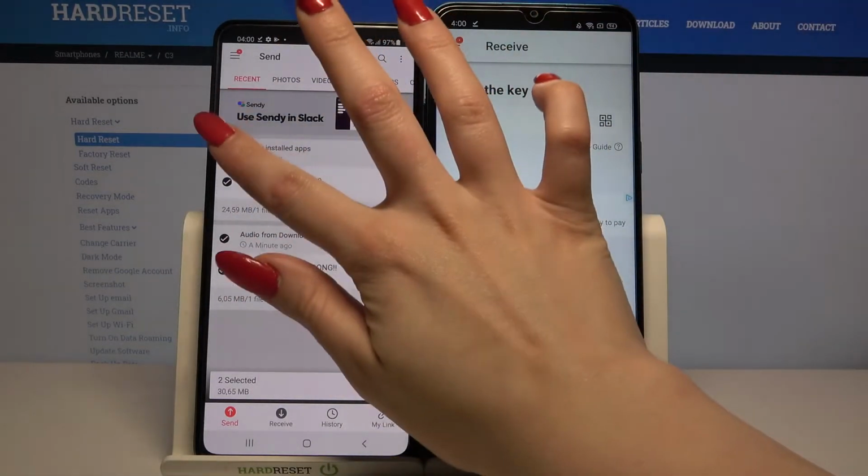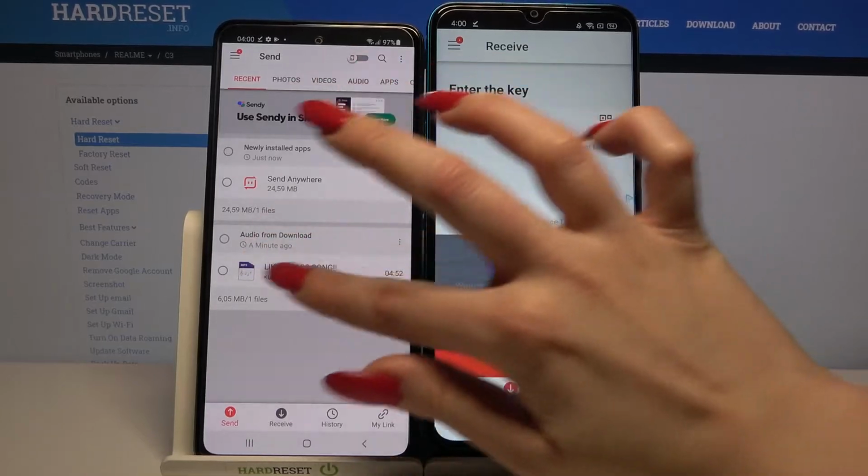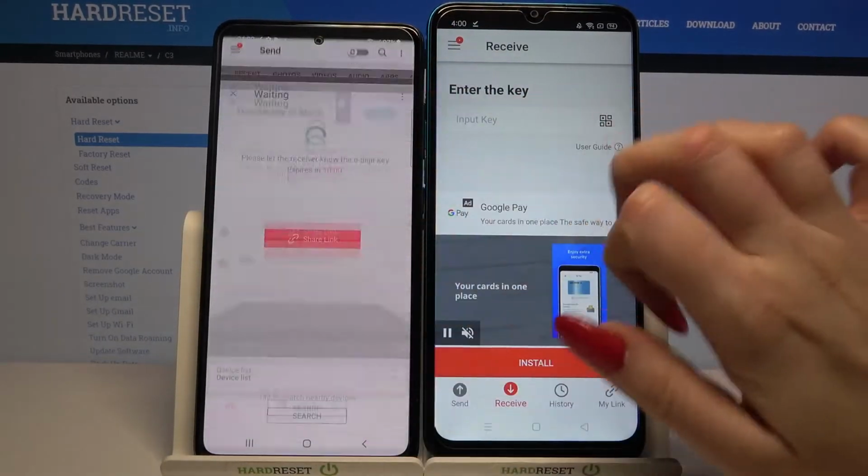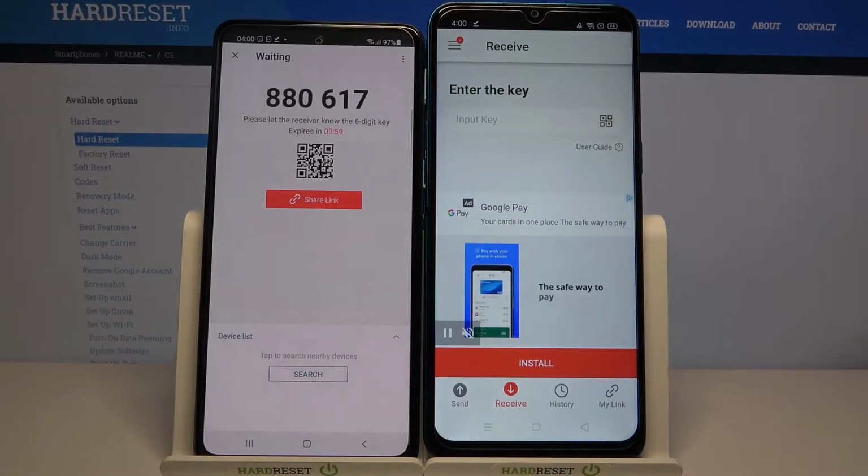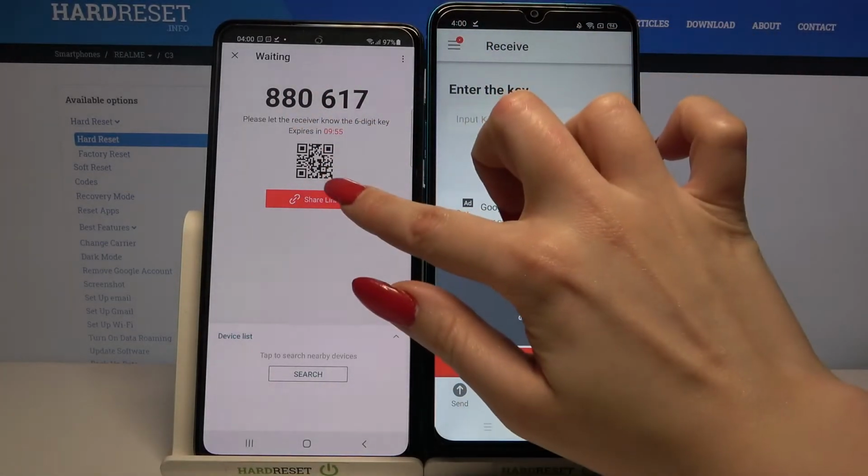But it will take some time, so I will only select this one song. Choose send and tap on got it. From here there are two ways to connect. You can either input this password or scan QR code.